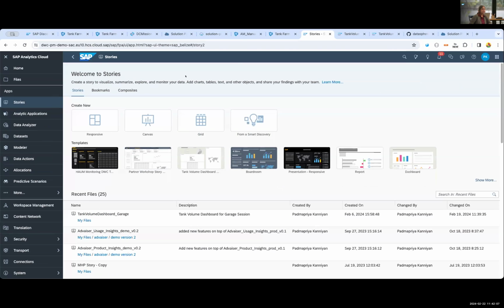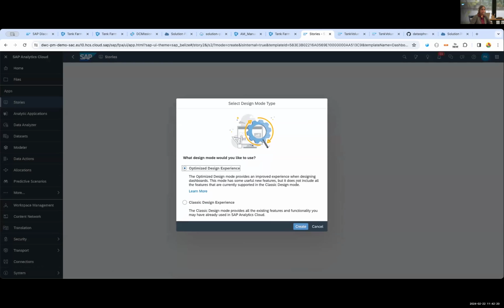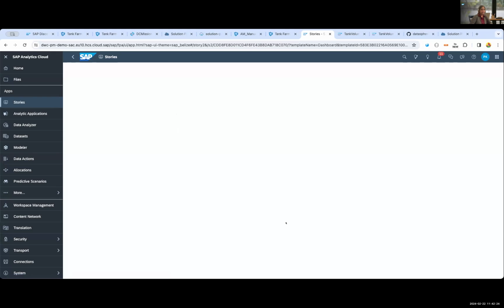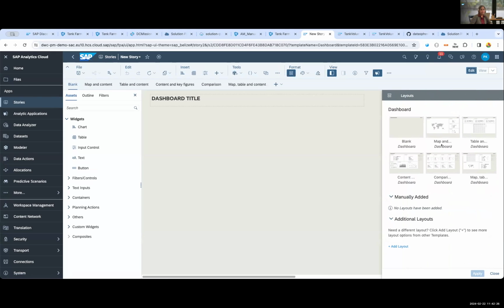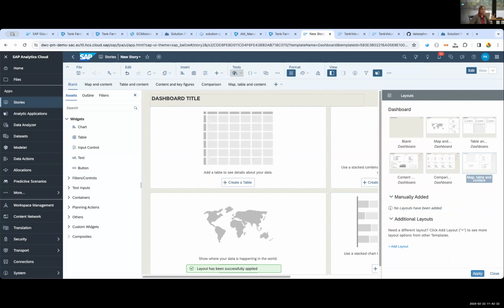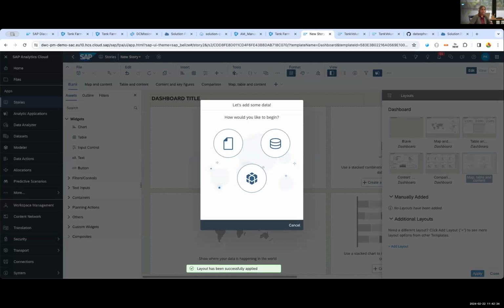In this exercise, we mainly focused on the integration part of these products: SAP Build Apps, DataSphere, and SAC. So I went ahead with the readily available type of dashboard. I chose the optimized design experience type, and I created a simple one-page story, which is of the type map, table, and content, and opened it. And just open the data, because the live data connection is already established as a part of the setup phase.